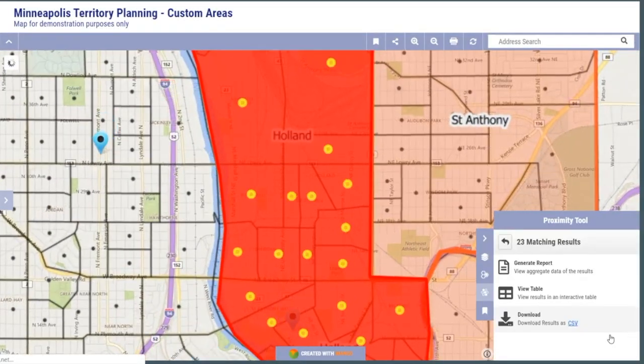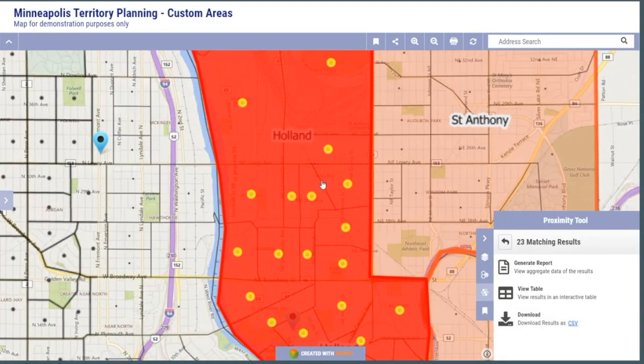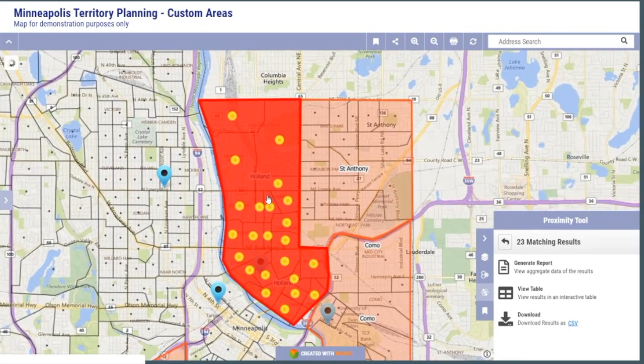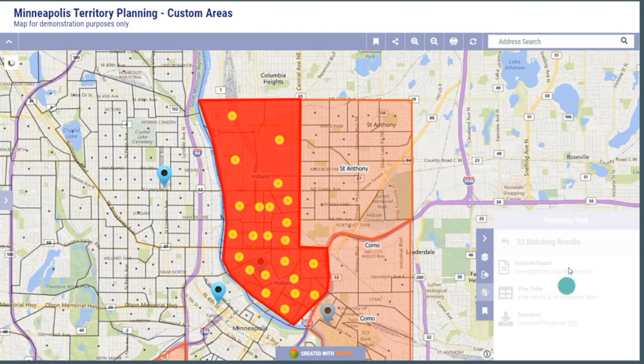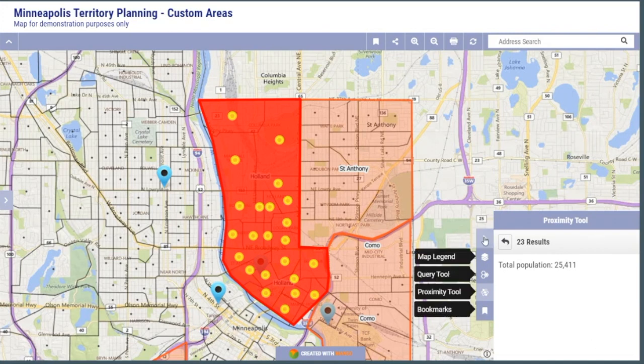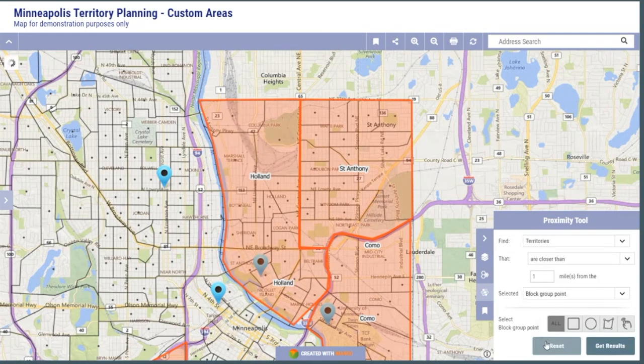So it has selected the 23 block groups that fall inside this territory. I want to generate a report that will show me the overall number of people that live there. So to do that, I will click Generate Report, and now it will calculate that for me. So we can see that 25,411 people live there. We'll take a note of this number because we'll use it again. So now I'm going to clear the tool by clicking the Reset button.